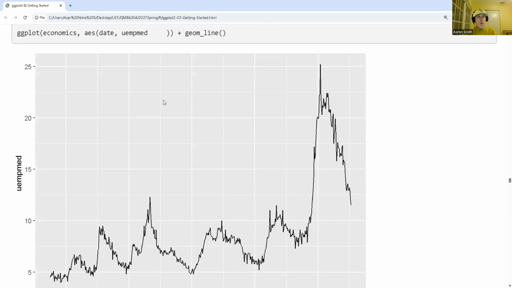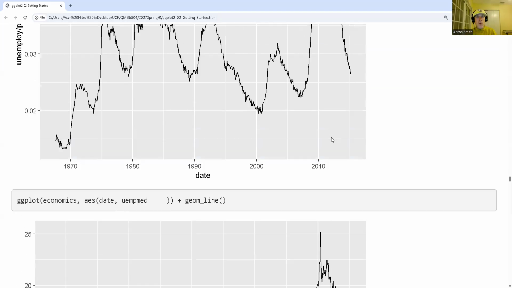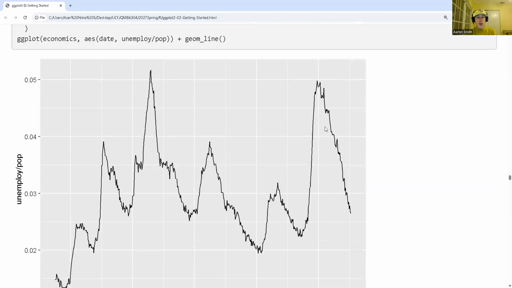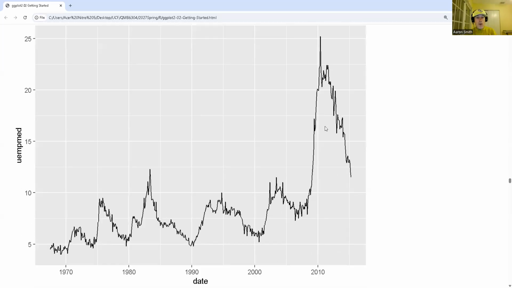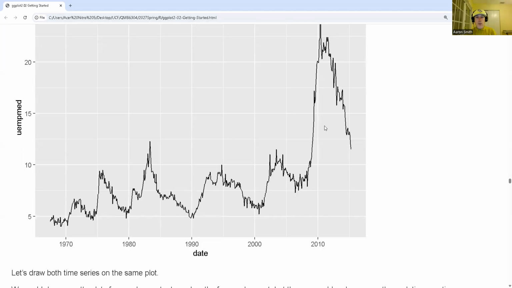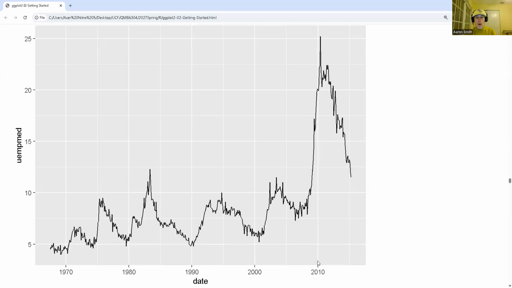All right, so now let's take the same plot, but now we have a different unemployment metric, and notice this huge spike right here that corresponds to this spike. Huh, that is interesting. 2010 is where I graduated. Look at the job market I went into.